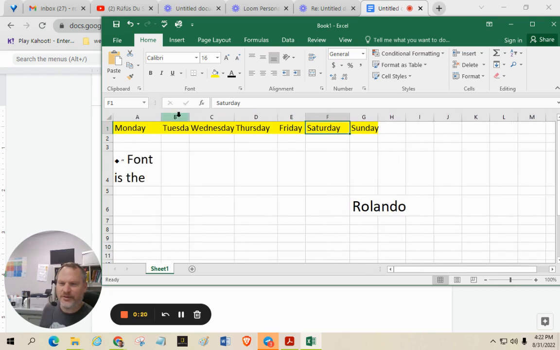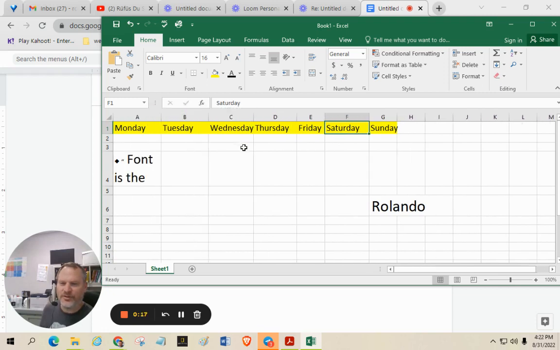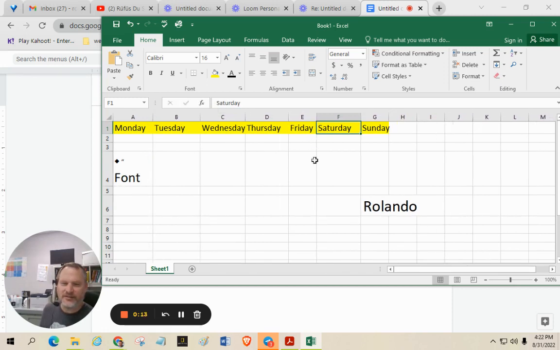Look at Monday. That's way too small. Tuesday, Wednesday. Oh, now it's too wide. So let me go like that. Okay. All right, that's how you change the width of the columns.